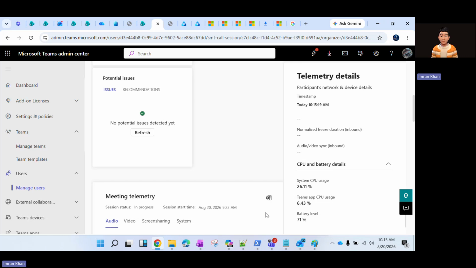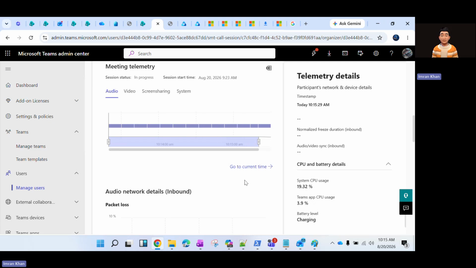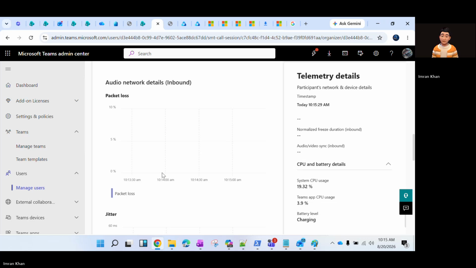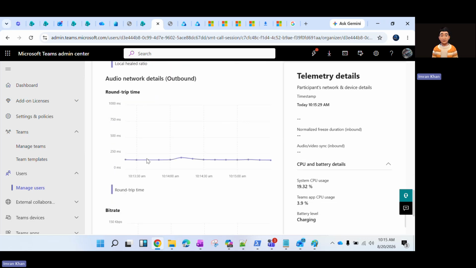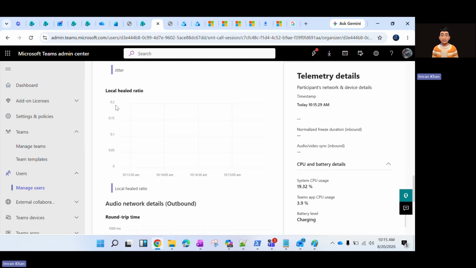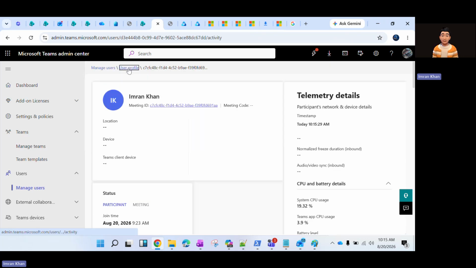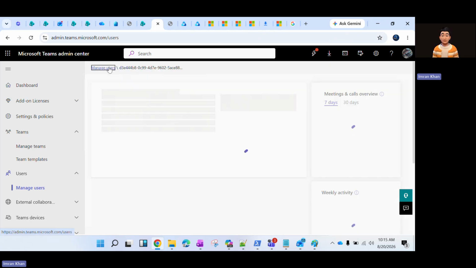So you can see the battery level is 71%. Again I'm connecting the charging, so it's showing as charging. In the audio network data, you can find the packet loss, jitter, and everything. So this way, we can fix and identify the issues of the user.